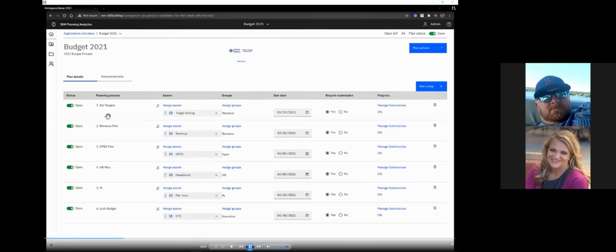You'll see here that I've just started putting in typical steps in a budget process. So, we're going to set targets. I've assigned the asset, or work in this case, which is the cube or the input area. As target setting, I've assigned a group to that. So maybe there's a few people in the revenue group. A due date, they're going to have to submit that, and then you'll see the progress as you move along.